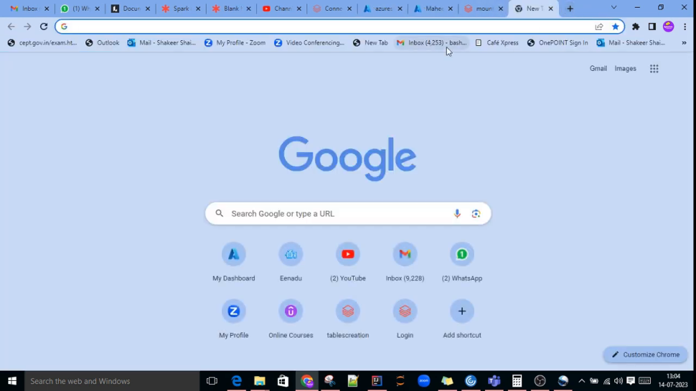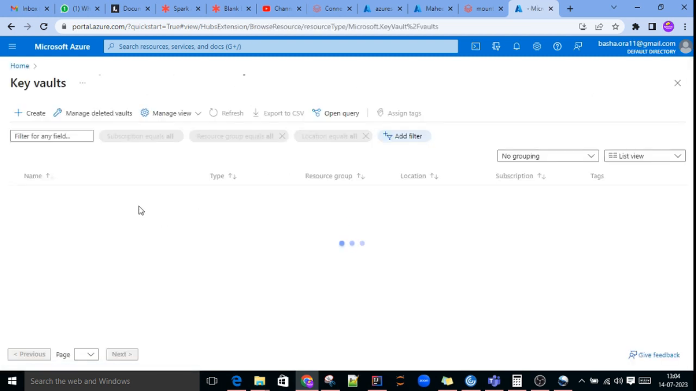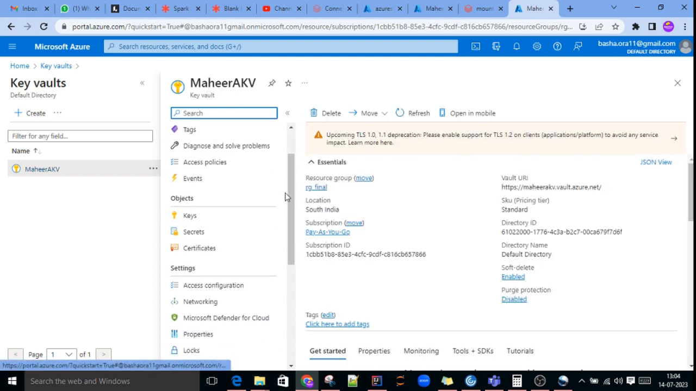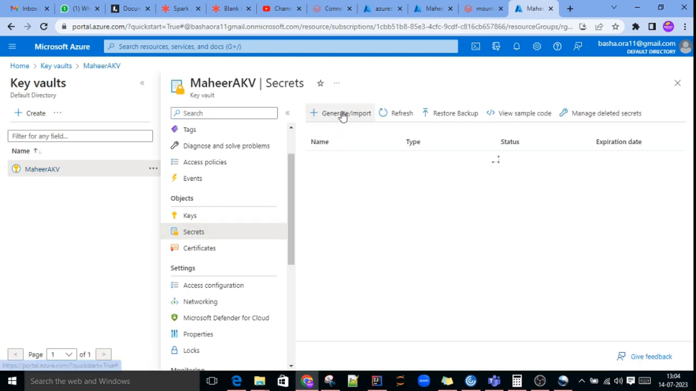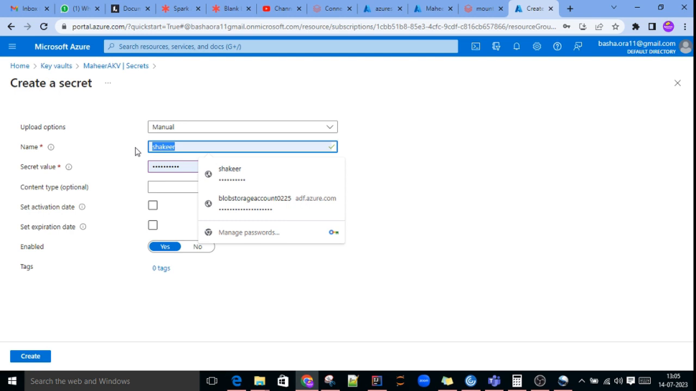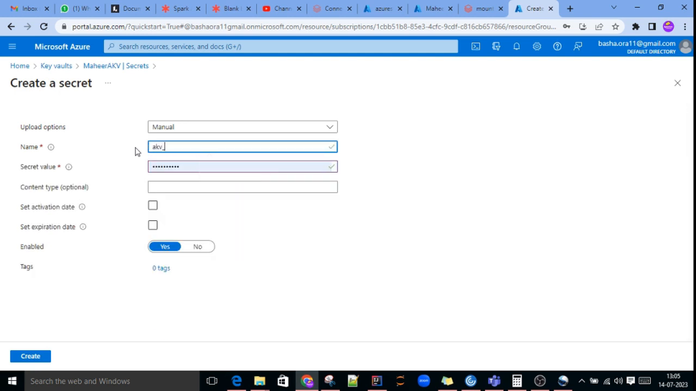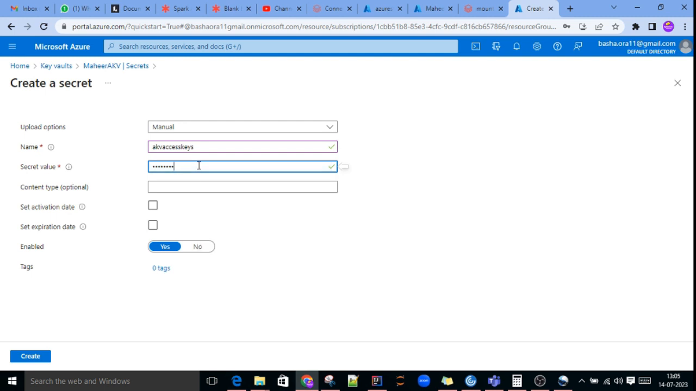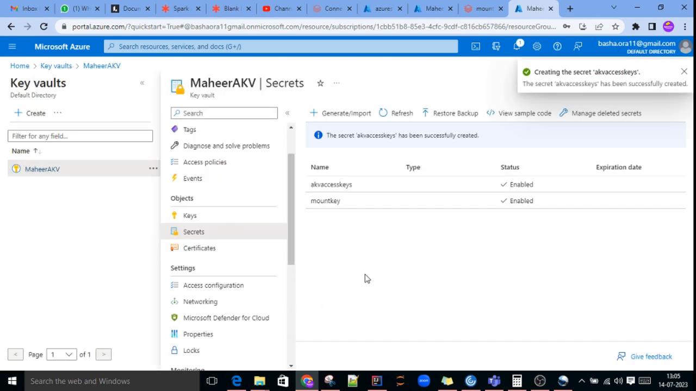Creating an Azure Key Vault, I already have one. I'll go there. I have created Mahir AKV. If you want to add any keys, go to Secrets, Generate/Import. Name: AKV access. Now for the secret value, in place of value, paste the access key which you have copied. I have pasted it already. Now create. So it is created now.